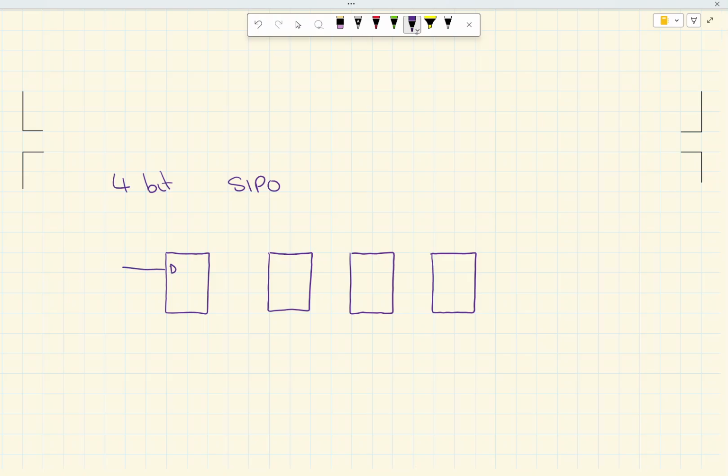So what happens is the data comes in, so serial in comes into the first flip-flop, and then it's going to come out of that flip-flop. We need to delete the arrow. So it's going to come out there into the next flip-flop, and so on and so forth, into D and to Q and to D, like so.